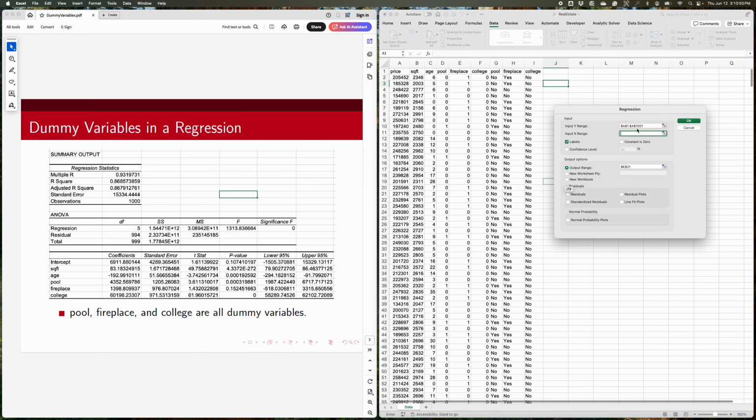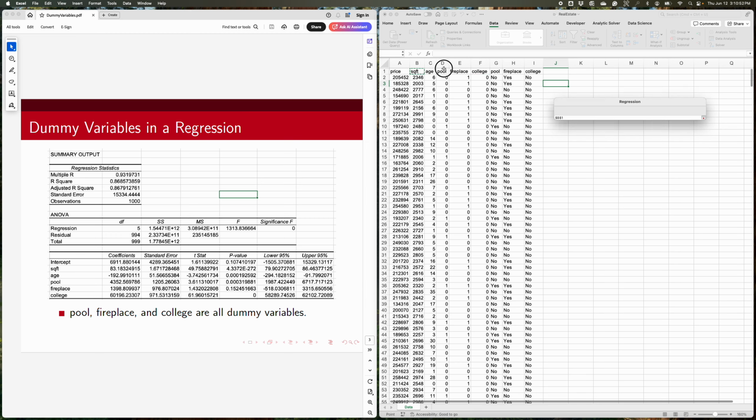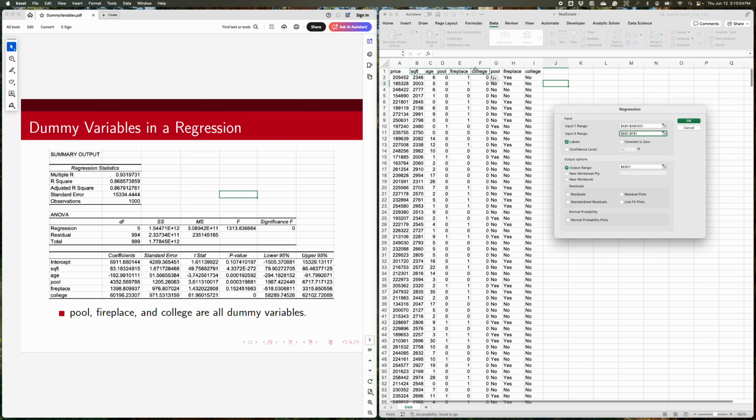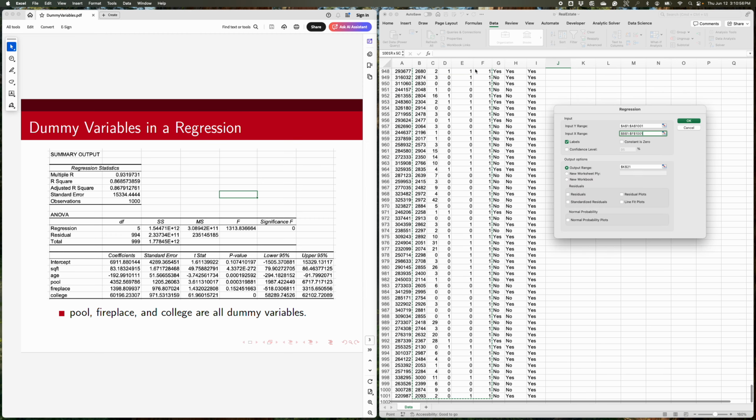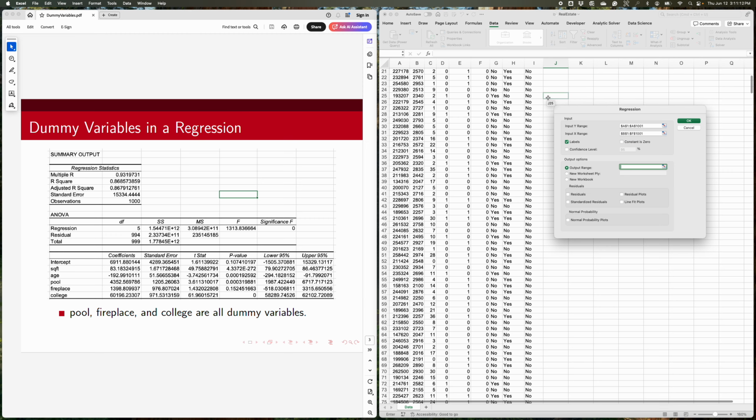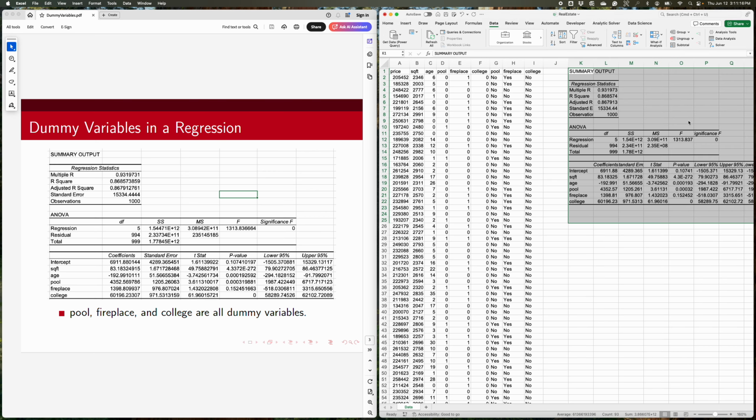I'm going to click in the input X range. I'm going to highlight my square footage through my college columns. Command Shift down again. Make sure these line up. If it's A1 to A1001, we need to be at B1 to F1001. The ranges need to be the same, 1 to 1001, 1 to 1001. Make sure you check labels. For the output range, let's put this somewhere it's not going to overwrite any of our other data. So we can place it right here, hit OK.